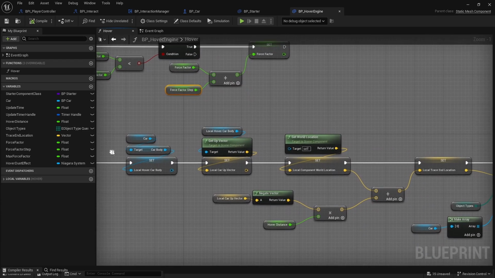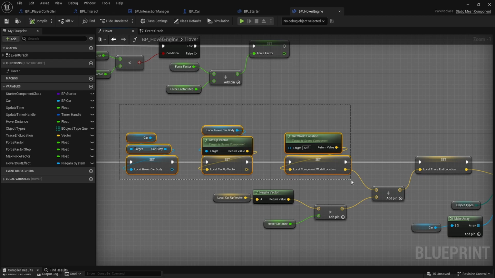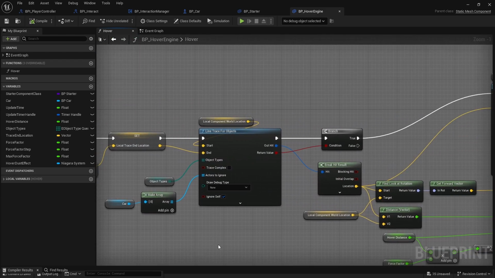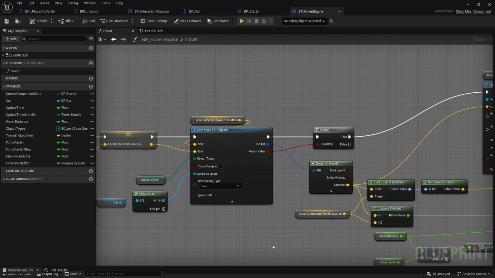Then we'll go ahead and cache some variables about the car and the component. And then we'll just do a simple line trace from the component down, in the opposite direction of the car's up vector, and then whatever this distance is. So that's the line trace here. We've got various variables and things like that.